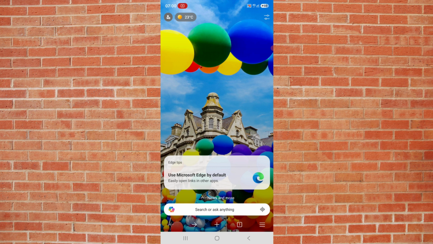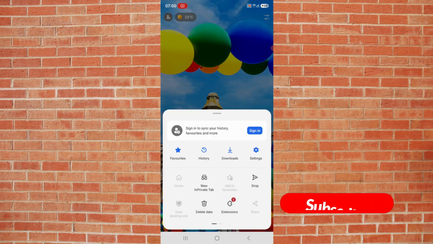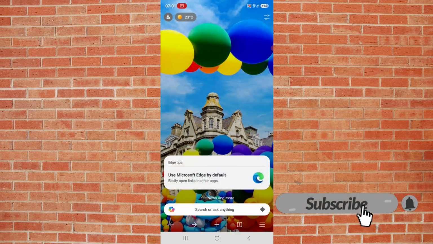So to do that, we move to our settings. We need to tap on our hamburger menu at the bottom right corner of our screen. So tap on that. Good. After that, we move to settings. So let's open settings. Good.